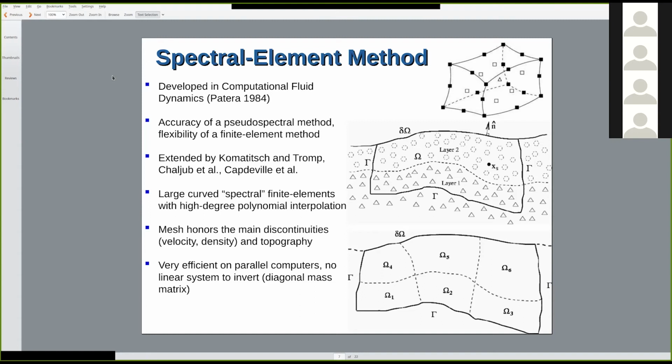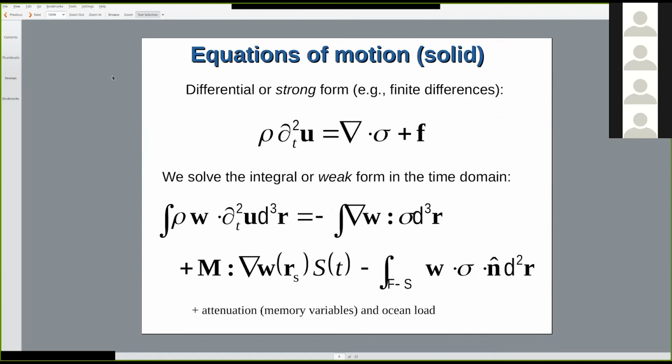And one last thing is that this method is very efficient on parallel computers because we have no linear system to invert. We have a diagonal mass matrix in this method. So we deal with the equation of motion, the elastodynamic equations. So this one right here. It's just the density multiplied by the acceleration. It's equal to the force. There are two kinds of force: internal forces and the source term. This represents the earthquake, an explosion, a load, an external source that triggers the waves. And here you have the divergence of the stress tensor. This is the internal forces.